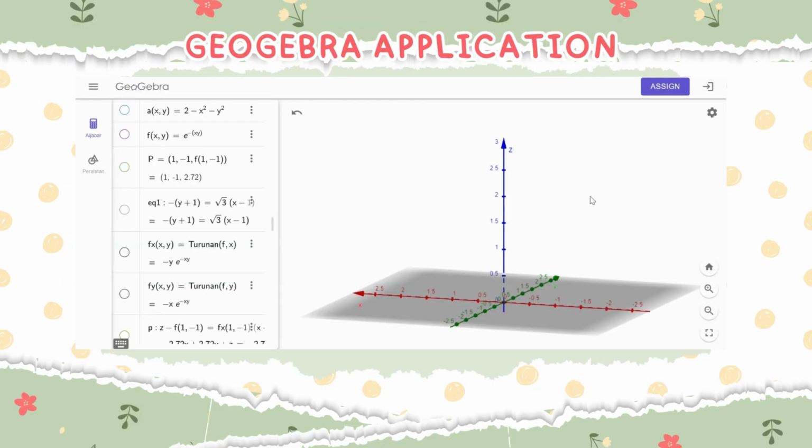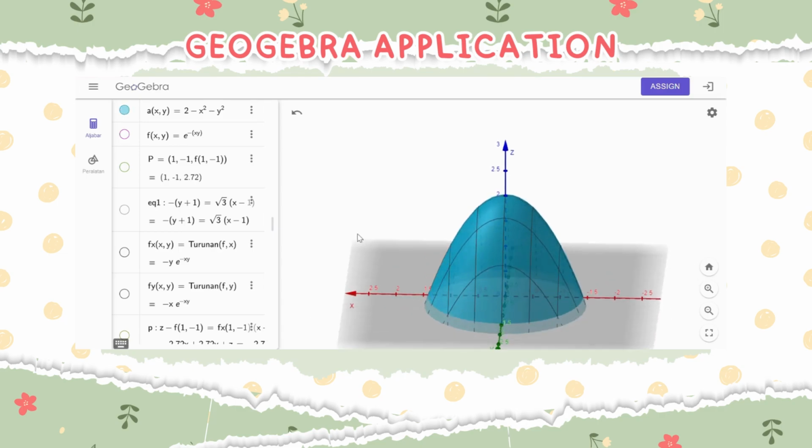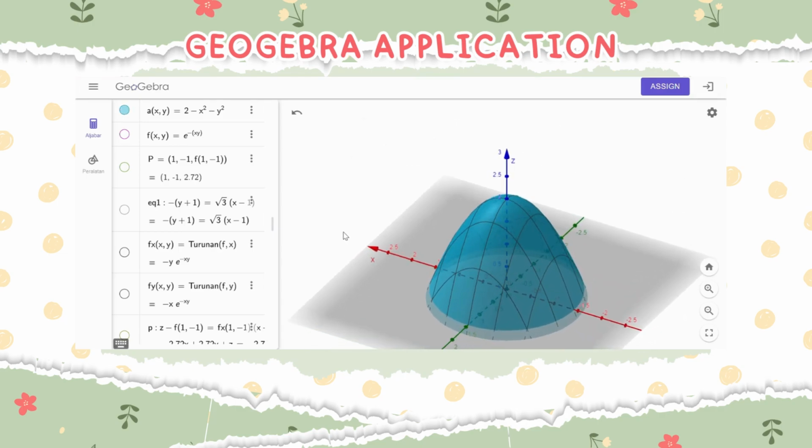This is the GeoGebra application. Here we are going to see the 3D model from the previous example. The function is 2 minus x squared minus y squared, and this is the model. As we can see, the top of the curve is the surface or the range, and the lower part of the curve is the domain of z, or the interval such that the function is defined.